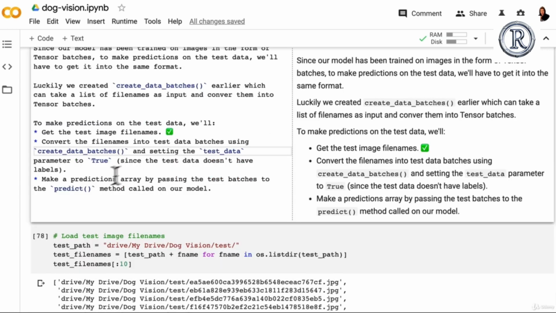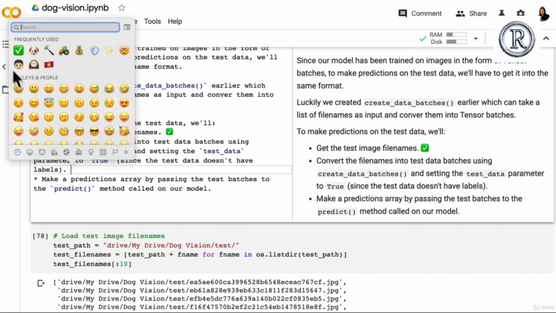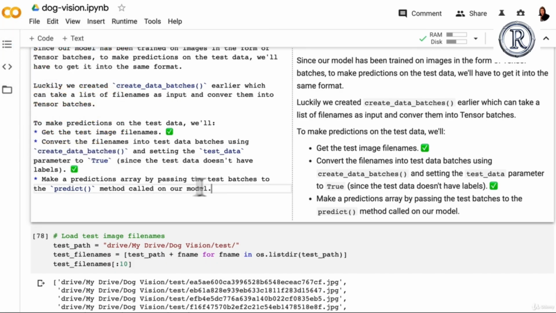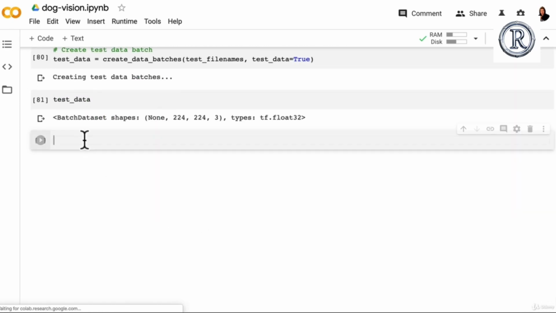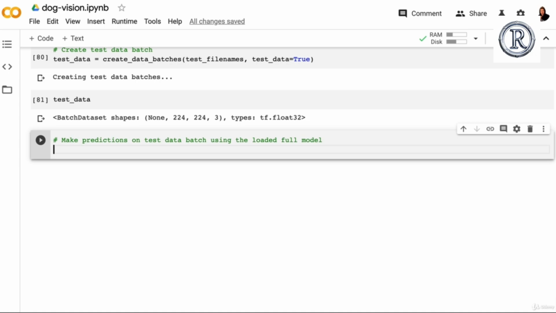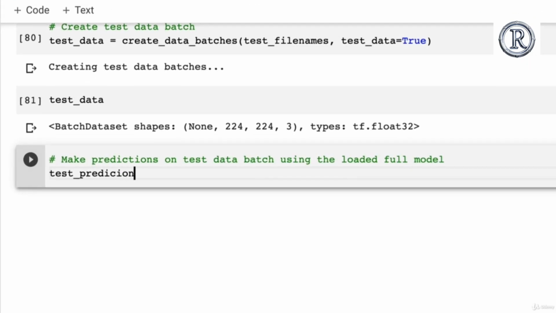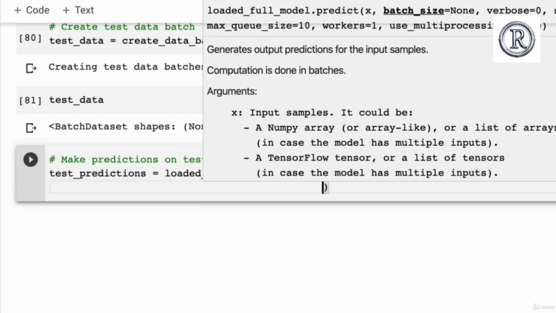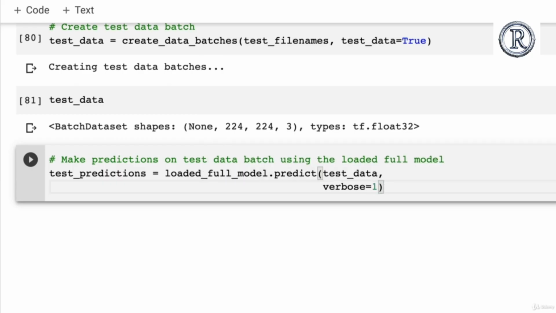We can come up here. See how handy writing our functions to begin with has helped us out. We've created a full model. We've created a data batch in one hit. Now we've got to make a predictions array. So how can we do that? Make predictions on the test data batch using the loaded full model. All right, so test predictions equals loaded full model dot predict test data. We're going to set this to verbose equals 1.